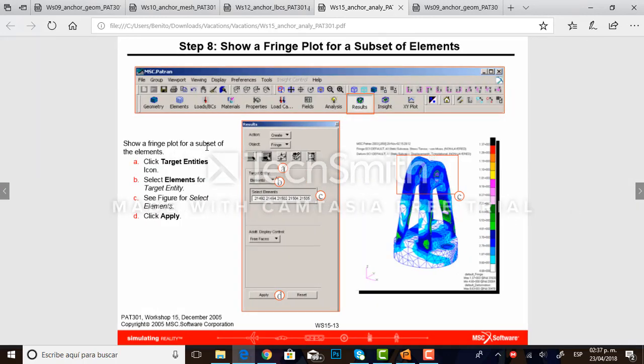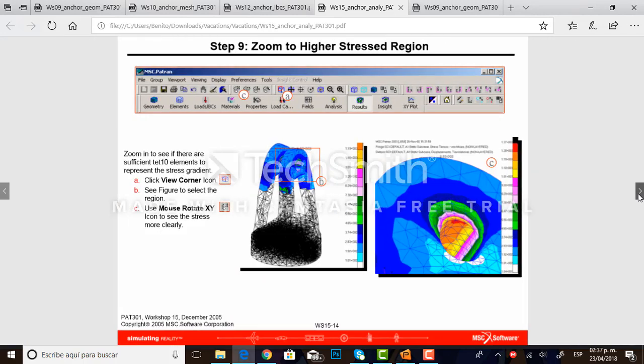Now let's show a fringe plot for a subset of elements. Click on target entities, the icon right here, select elements, and on select elements we select the ones illustrated here. Finally we click apply, and now let's zoom on the higher part of the hole, right there. You should see something like this.